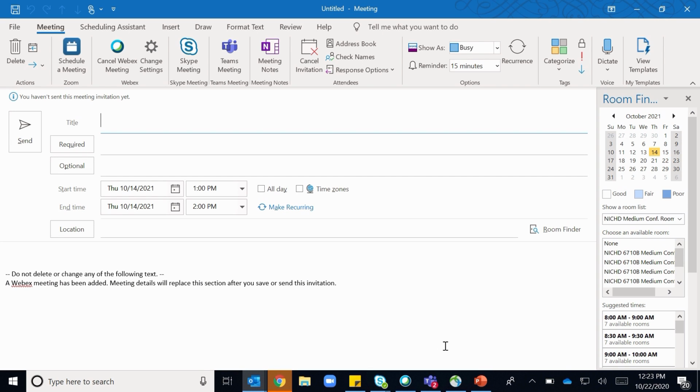A meeting invitation page is shown on the screen with areas to input information, such as the meeting title, required and optional participants, start and end times, and location. A note will appear in the body of the invitation as follows. Do not delete or change any of the following text. A WebEx meeting has been added. Meeting details will replace this section after you save or send this invitation. Fill out the necessary fields to complete the invitation.